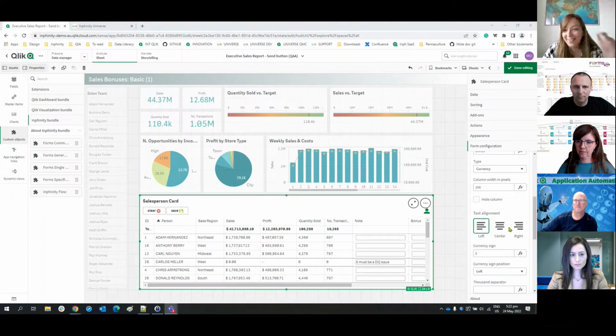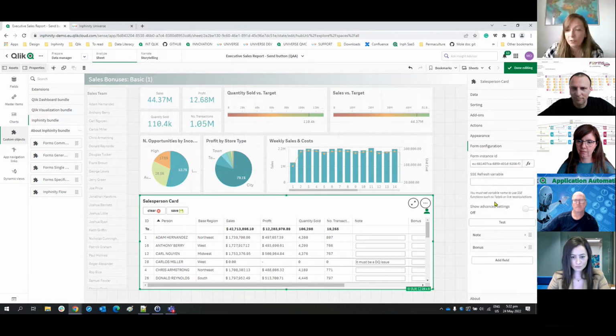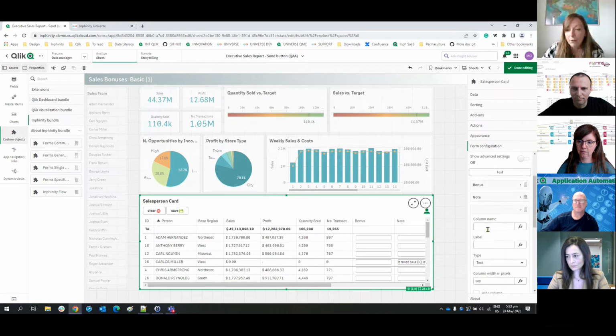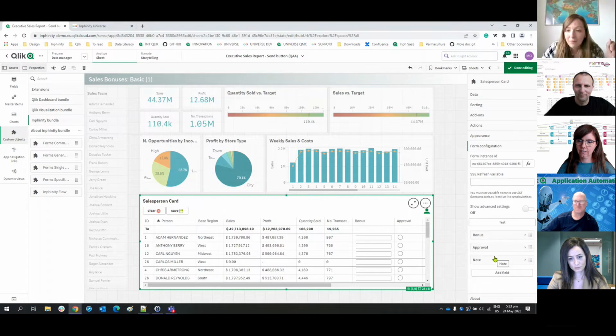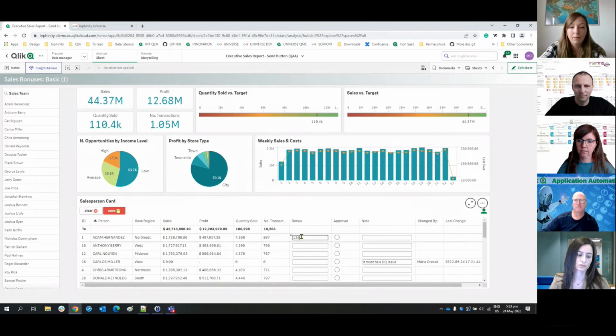Sorry, I need to move the videos. So type will be currency. We can make it a bit larger and move it before note. Then some kind of approval. Naturally the bonus should be approved by someone. Okay, not by default. The approval as the decision is important. So there can be a traffic light. Again, move it before the note. And it's ready to be used.